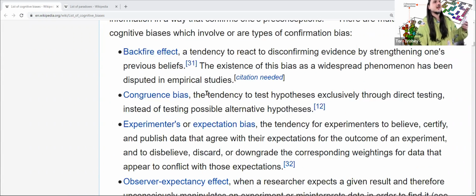Confirmation bias. This one is funny because it's ironically edited. The backfire effect, a tendency to react to disconfirming evidence by strengthening one's previous belief. These are fan written. They wrote, the existence of this bias as a widespread phenomenon has been disputed in empirical studies. Either the person who wrote that has a terrific sense of irony or a surprising lack of self-awareness.